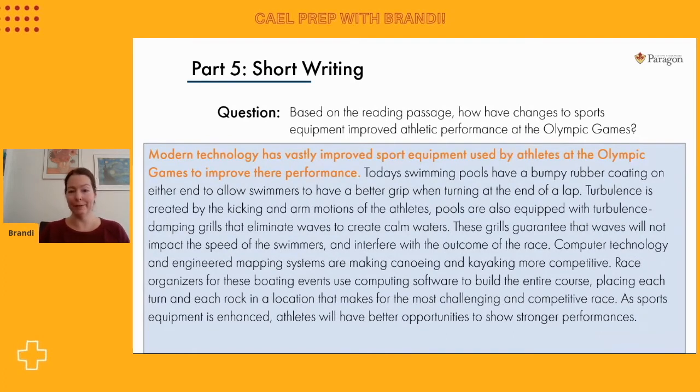So in orange here, this is our topic sentence. So I'll read it out. I do see two tiny mistakes, as a matter of fact, that I would fix here. This says, "Modern technology has vastly improved sport equipment used by athletes at the Olympic Games to improve their performance."